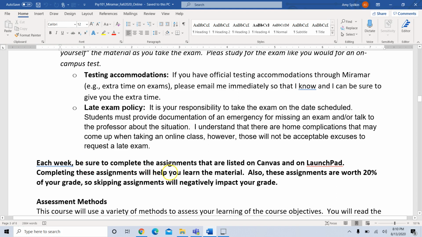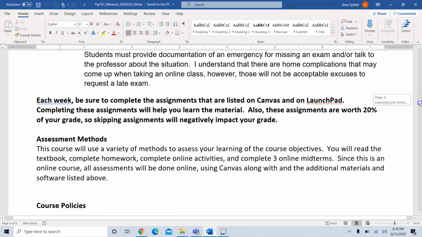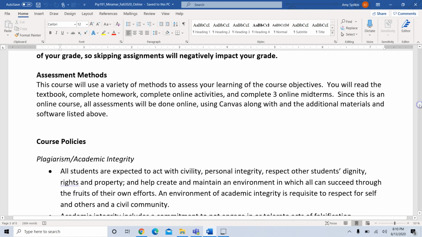Each week, be sure to complete the assignments that are listed on Canvas and Launchpad. Completing these assignments will help you learn the material, and they're worth 20% of your grade. So skipping an assignment will negatively affect your grade. Like I said, there'll be a variety of methods, and actually I need to change this to 4 online tests. And everything, like I said, is done online using Canvas as well as Launchpad.